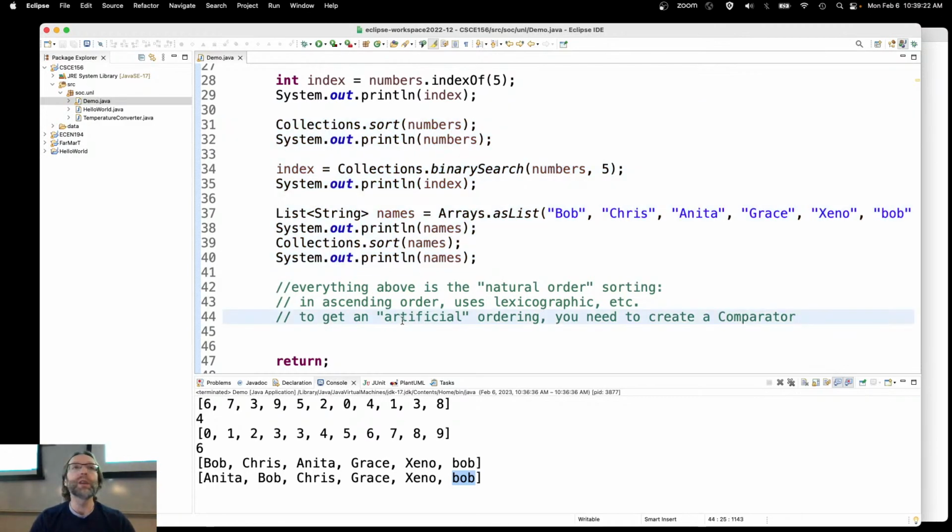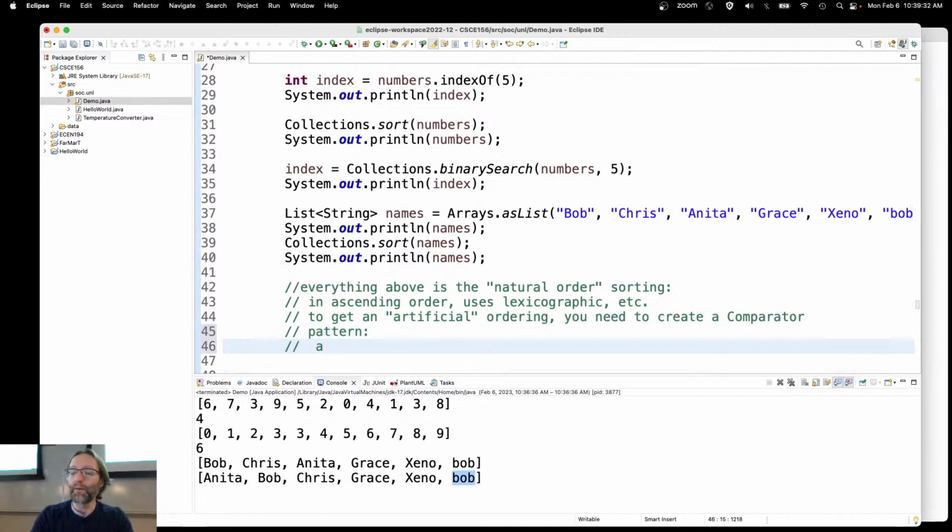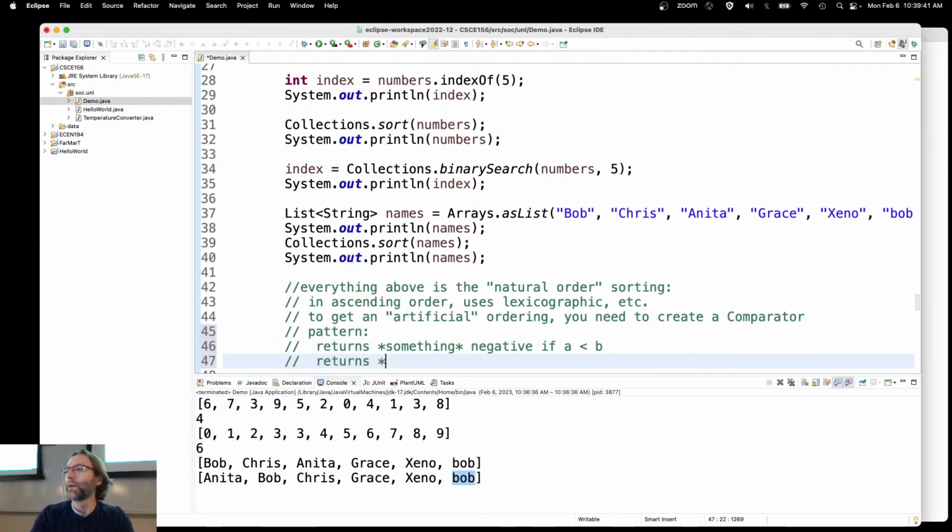We're going to do the same thing here, but instead of using a lambda function, we're going to define a full comparator class. The pattern is as follows. If A is less, it returns something negative. If A comes before B, it returns something positive. And note there, I'm trying to emphasize something. Don't read anything into it in general.